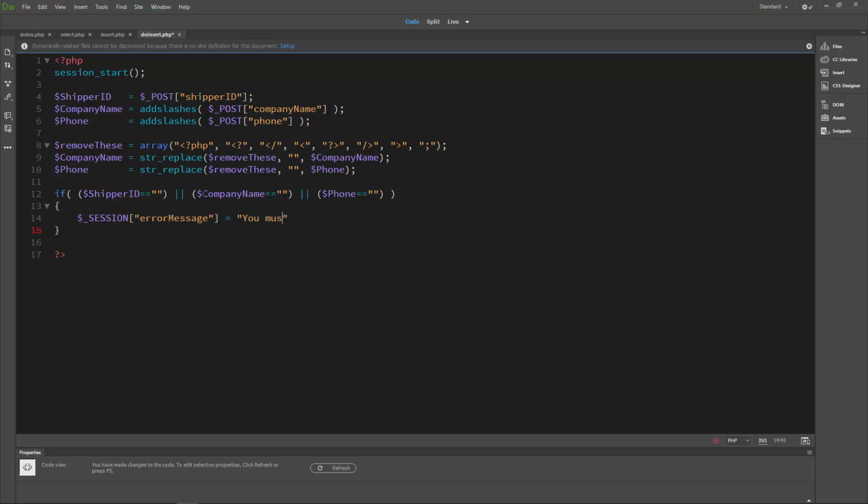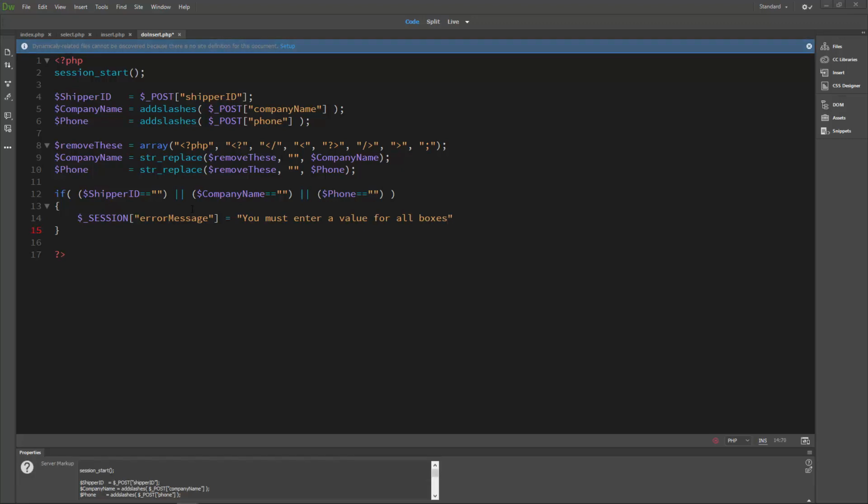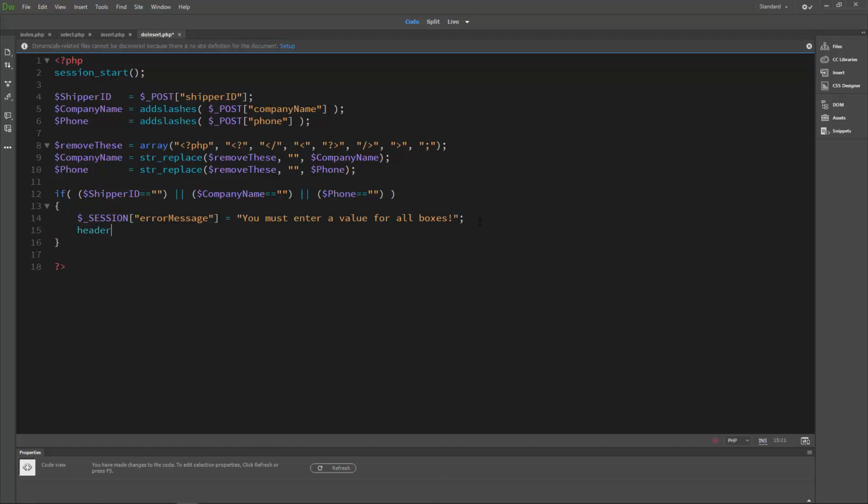We'll say you must enter a value for all boxes. Semicolon. We'll do a header redirect and send us back to location insert.php. And then exit. After that, we'll do an else if.